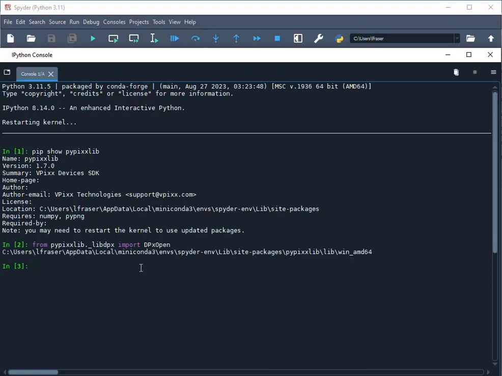So the import works successfully, and now if we call DPxOpen, it should execute without an error. Perfect. So that's how you install pypixxlib Python API for VPixx Products in a third-party developer environment.